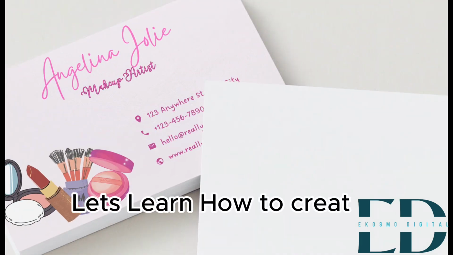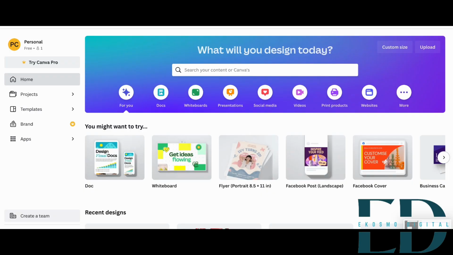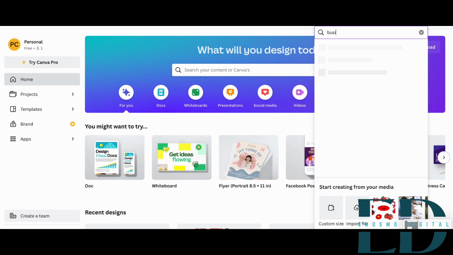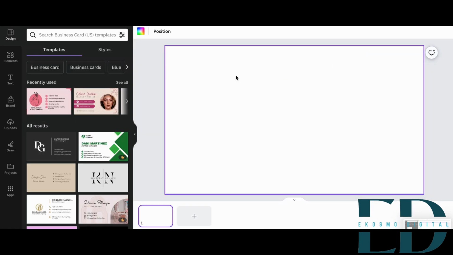Let me show you how I created this exact business card on Canva for free. So let's get started. We're gonna head to Canva and then click on create and type in business card. After typing in business card, you can select however you want, like portrait, landscape. I've chosen landscape. So you can take that and then we will land up on this page.